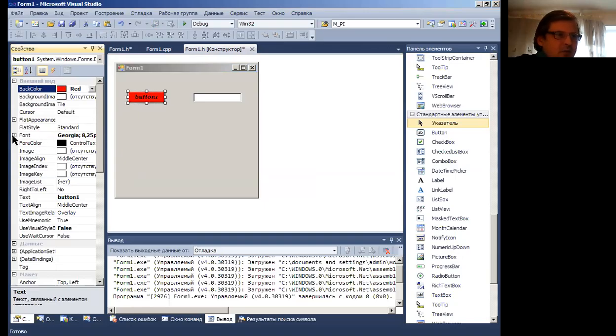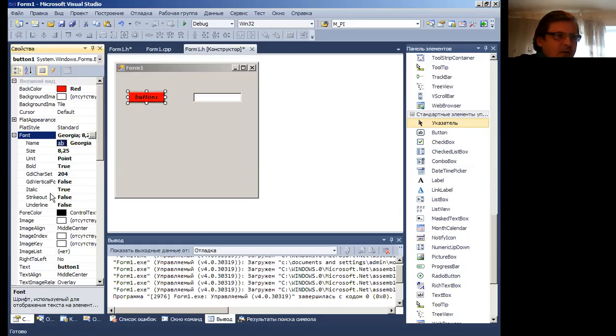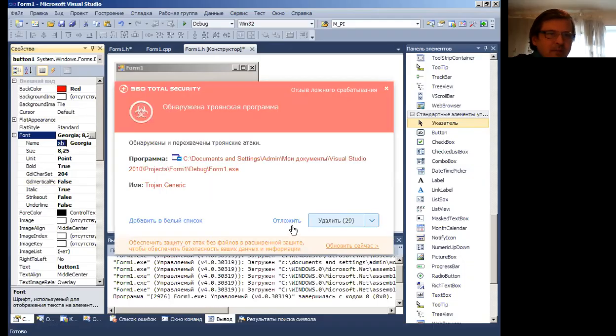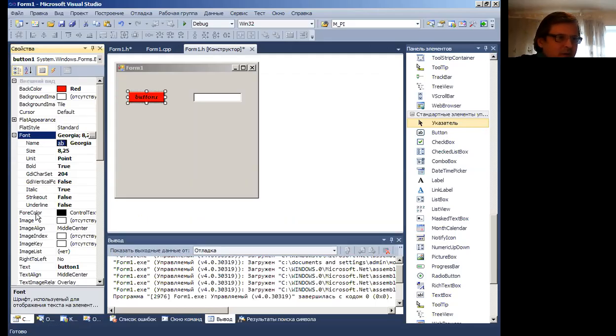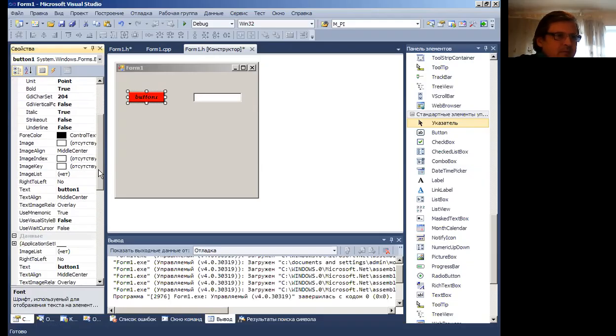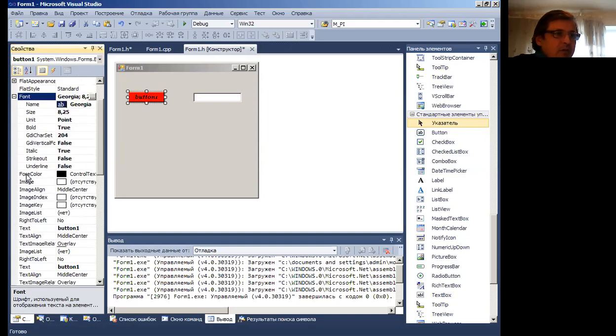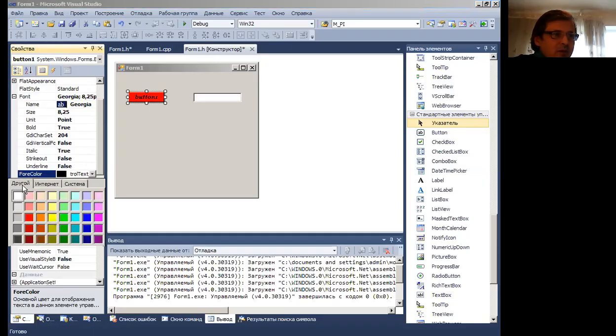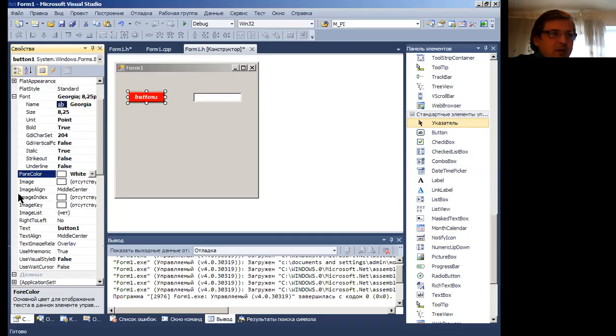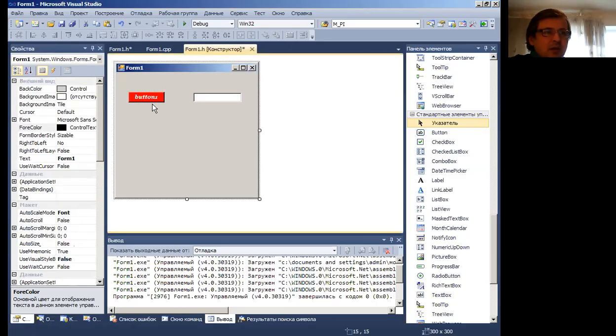The color of the font. Okay, so the color of the font. So the properties of the font. Okay, so this is my antivirus. Okay, so for example, text color, how to change for color. Okay, so which color? For example, white. Button one. Okay, so it is possible to change the color very easy.